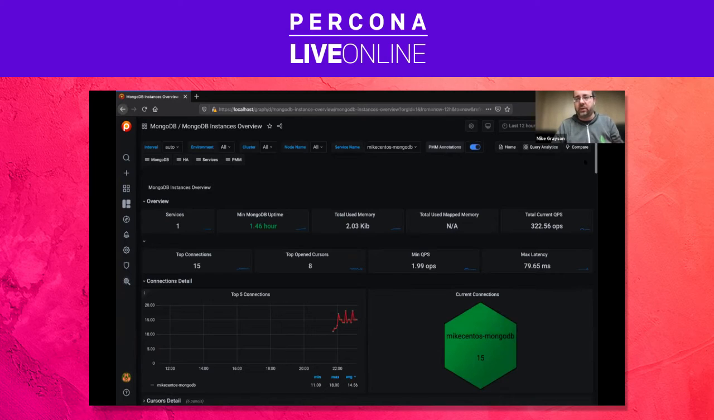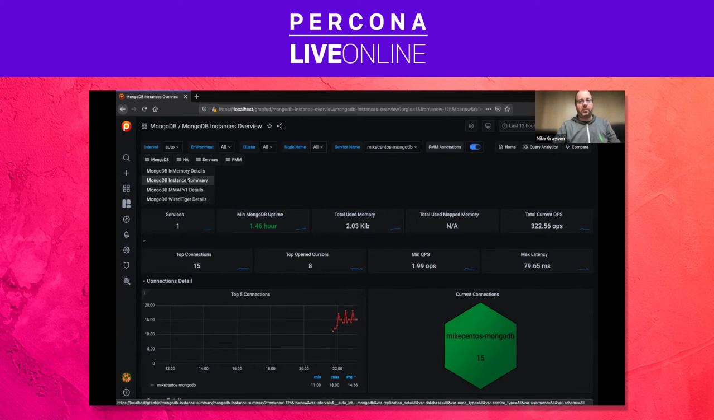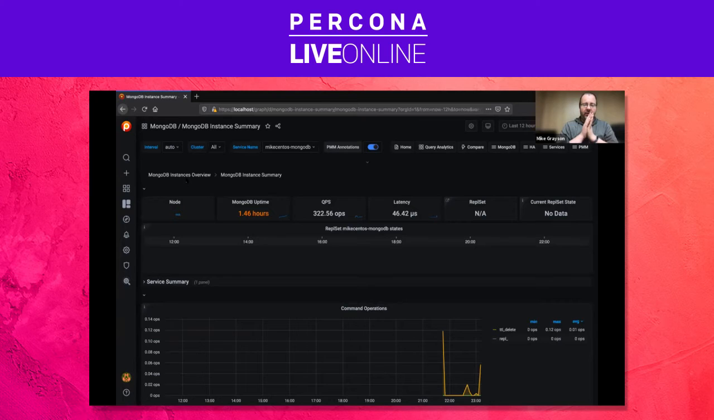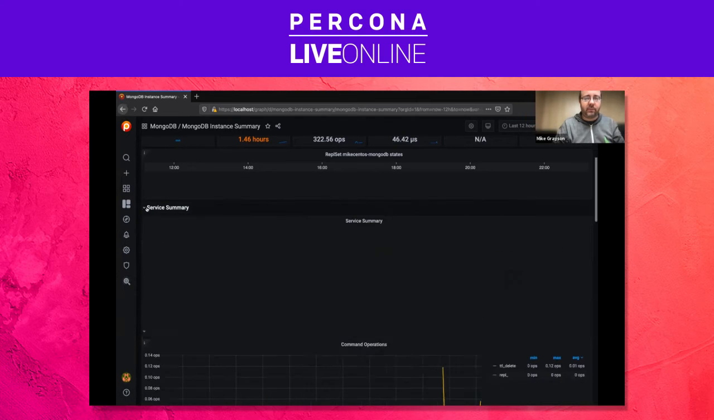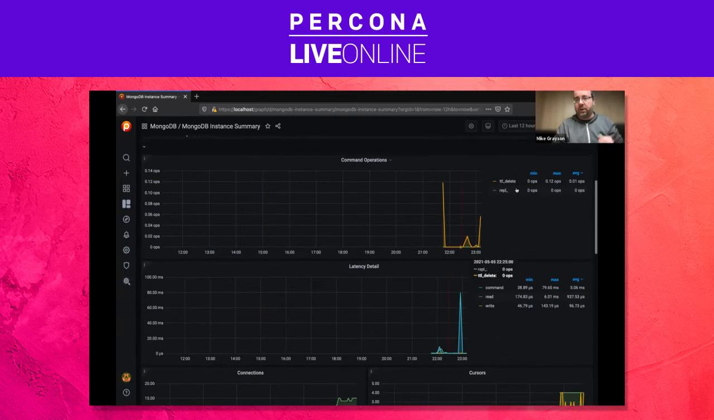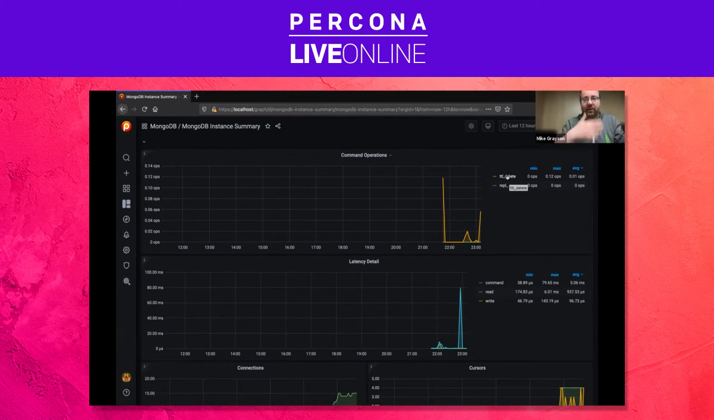So that's the MongoDB instances overview dashboard. There are some other MongoDB ones as well. There's a MongoDB instance summary. This is another way of looking at a lot of the same data from that last dashboard. So here we can see what commands were running at a specific time. Again, pretty slow system, so time to live delete from some MongoDB internal collections was it. Latency detail, what kind of queries were latent? Was it my reads and my writes, or in this case, just regular command queries?